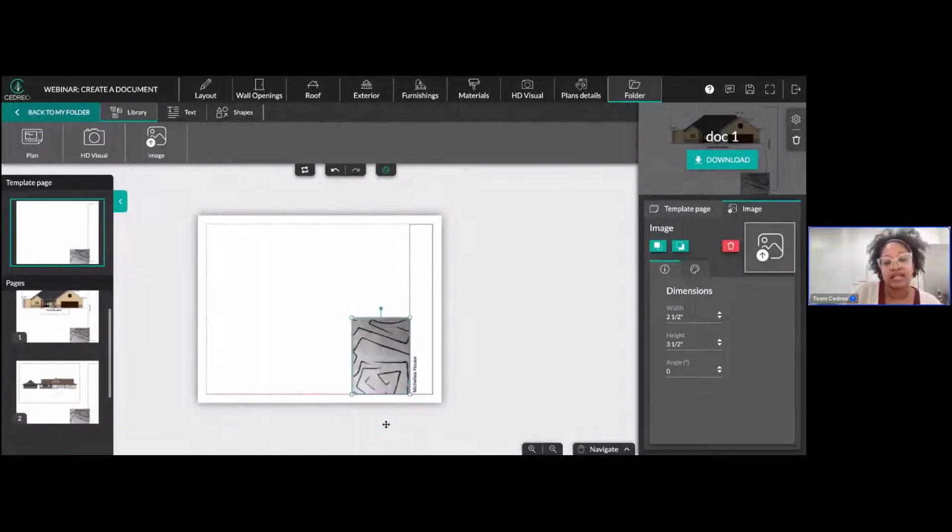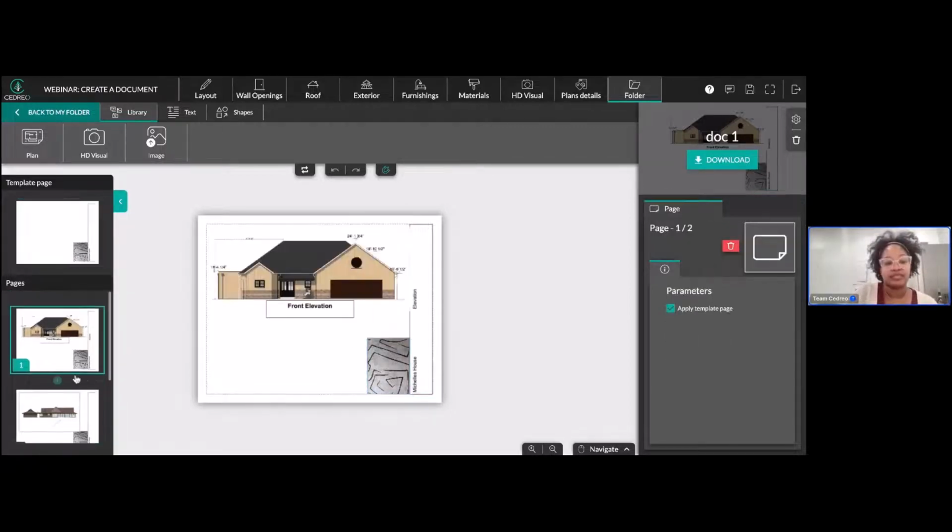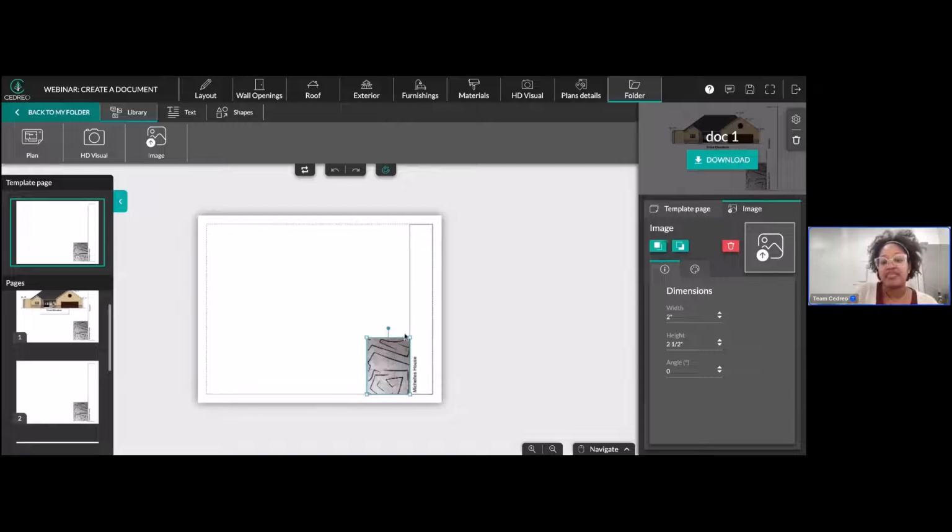Let's say I'm using it. It's not a logo, obviously, but let's say I'm using this as a logo. As you can see, it shows up on every other page. And then you still have the options here where if you want it in the forefront or if you want it in the background, you can do that as well.